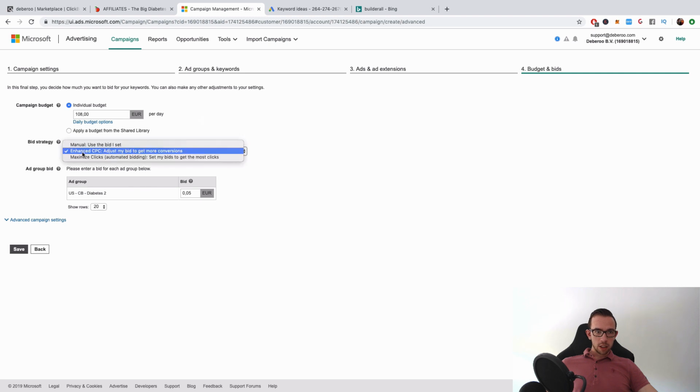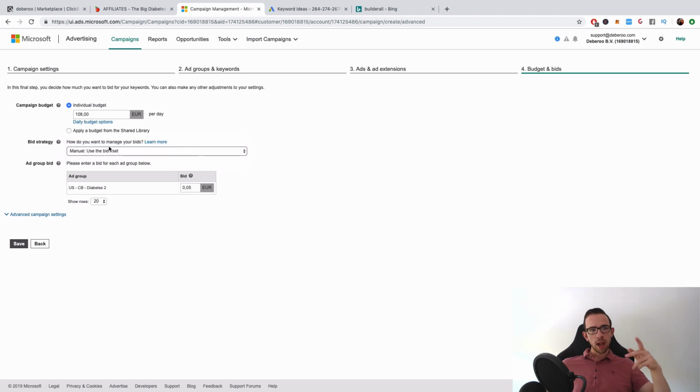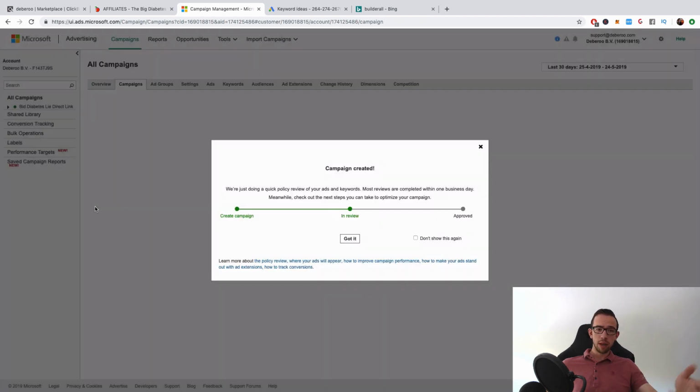All right, enhanced CPC, the bidding strategy. What you want to do? Manually set the bid, use enhanced CPC to get those clicks, or maximize clicks, or maximize conversions. What I want to do is manual bidding. I want to tell Bing what they should bid per click to show up. What I like to do is bid like 20 cents. If I don't get impressions after one day, I increase the bid. If I get too many impressions, I lower the bid to see where the sweet spot is. Very, very important. That's one big part of testing.